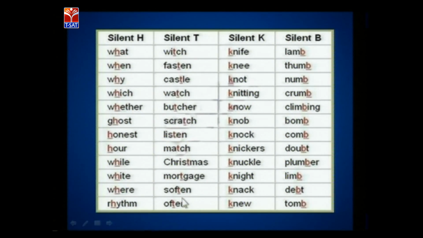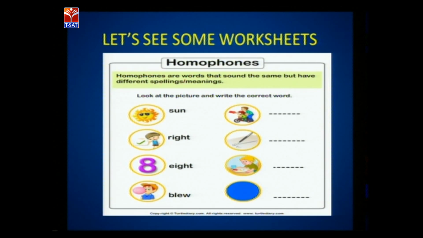soften, often, K is silent here: knife, knee, knot, knitting, know, knob, knock, knickers, knuckle, night, knack, and new. Here B is silent in this column: lamb, thumb, numb, crumb, climbing, bomb, comb, doubt, plumber, limb, debt, and tomb. See, silent letters may be the problem for some children.